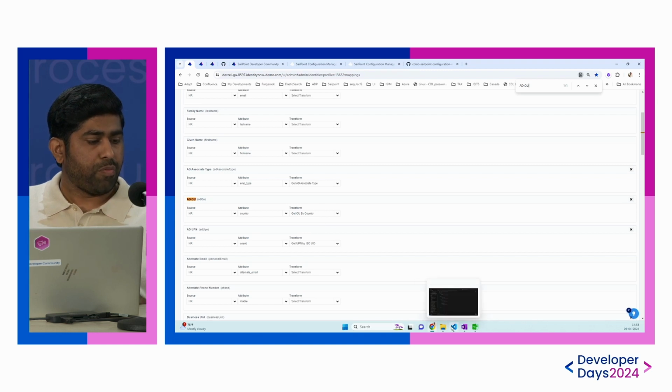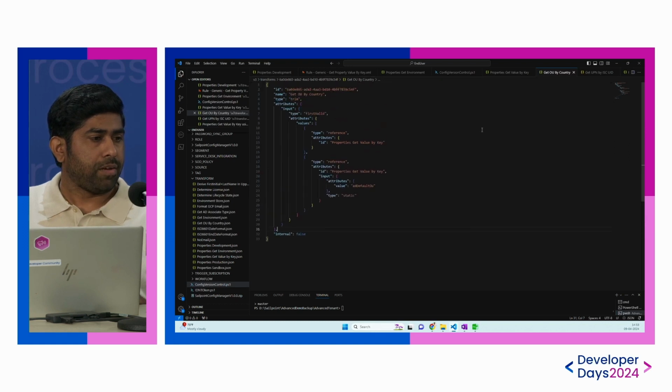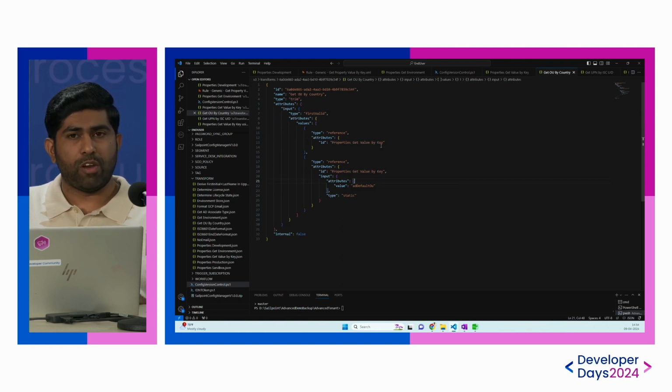Let me bring the get OU by country transform onto my screen, and this is the get OU by country transform. In this transform, I am using a first valid transform, and I have two values. The first one is the properties get value by key, and the second one is the default, where I am passing the default value to the properties get value by key. In both places, I am calling the transform properties get value by key without hard coding anything here.